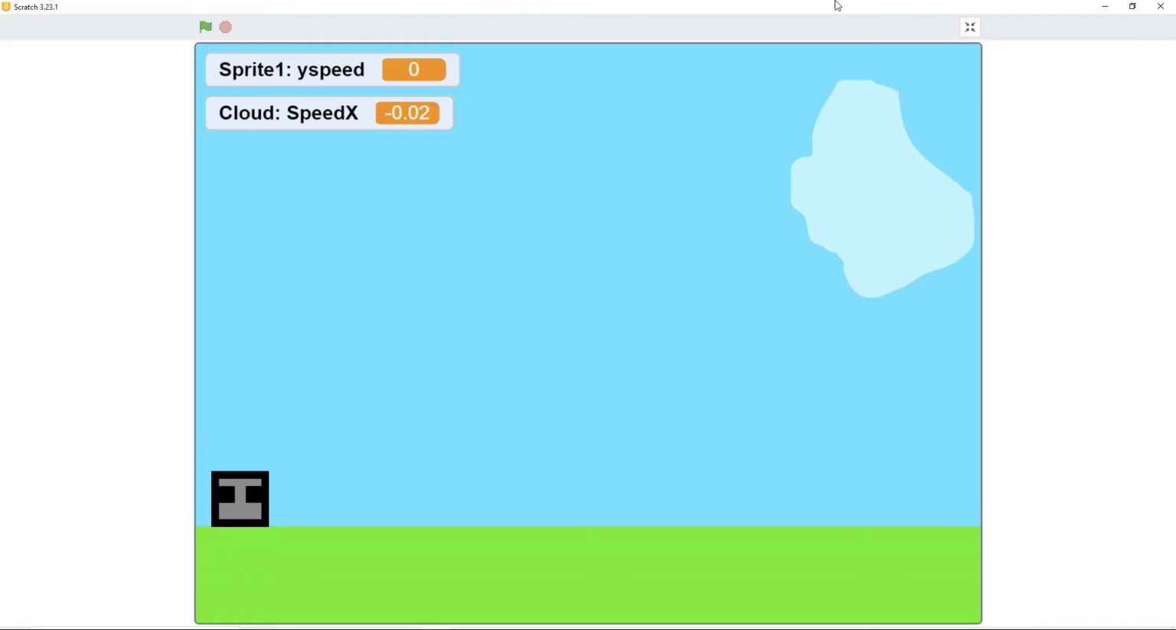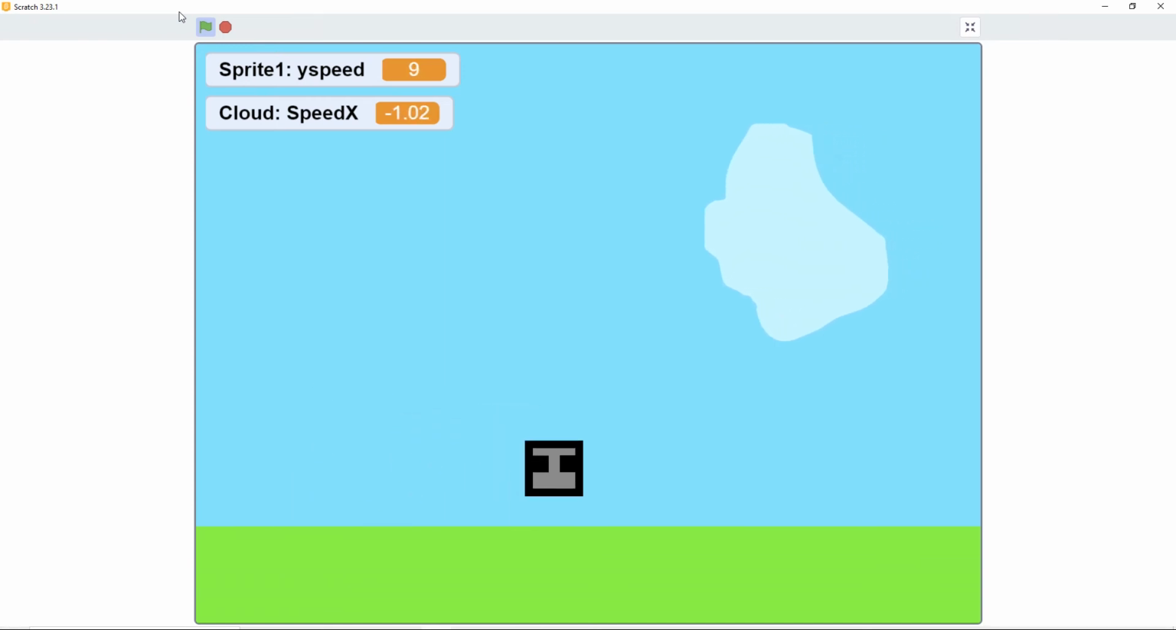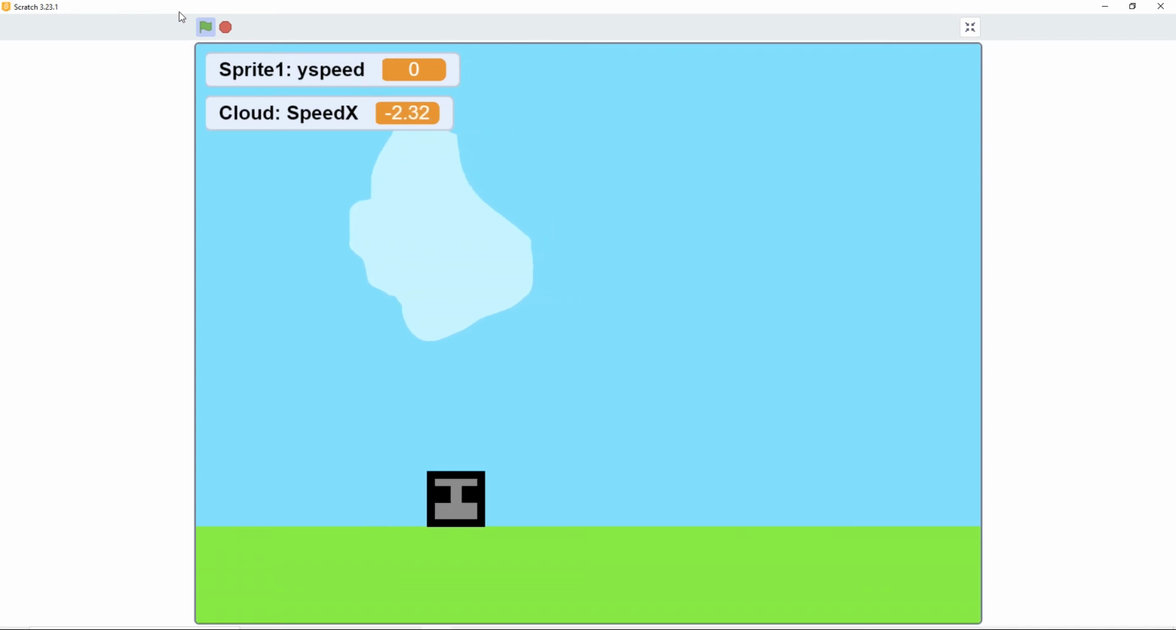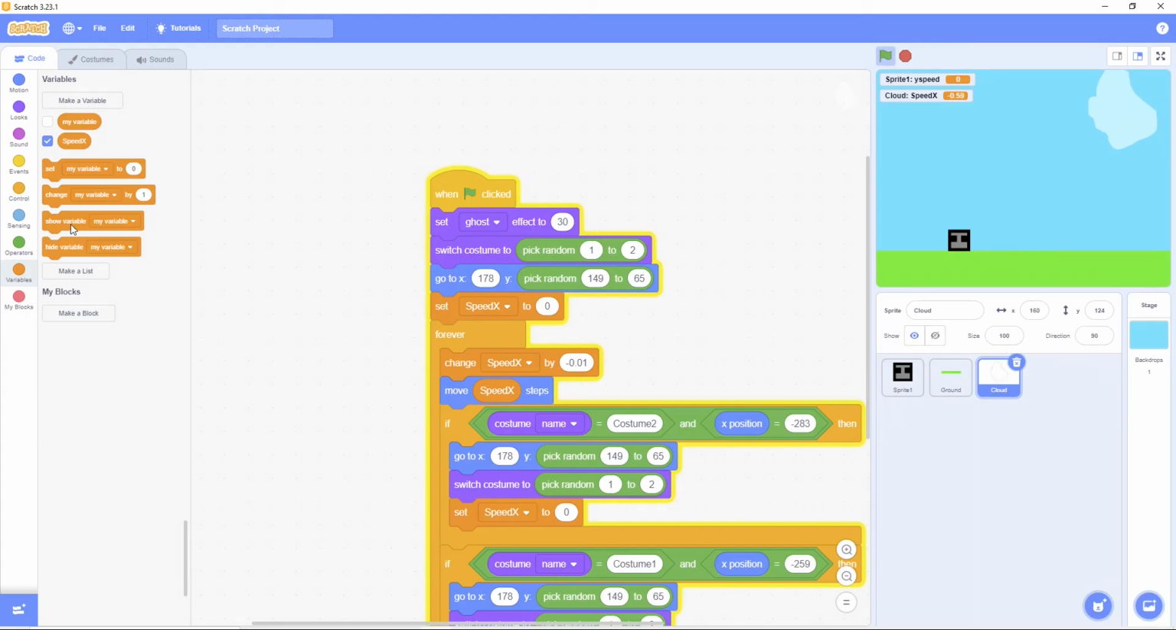Now let's test the code. You can see we can walk now, and the cloud goes perfectly. And hide the variables.